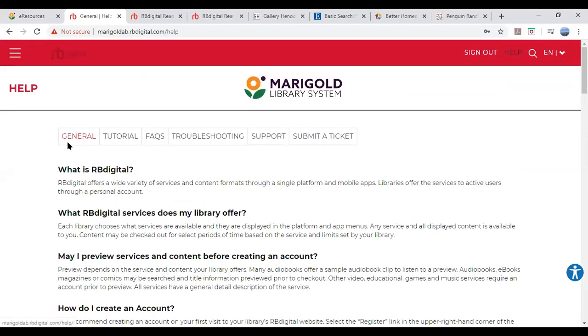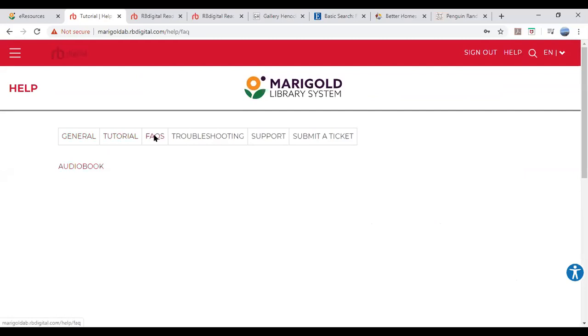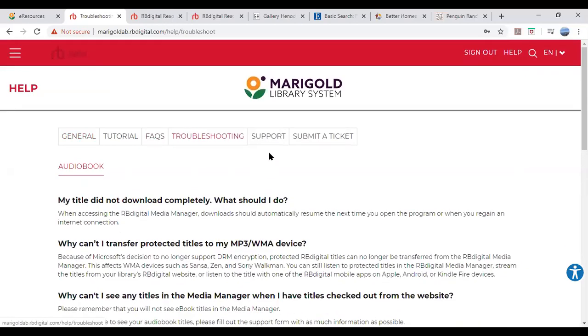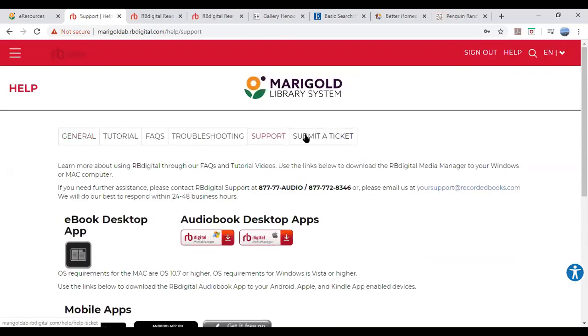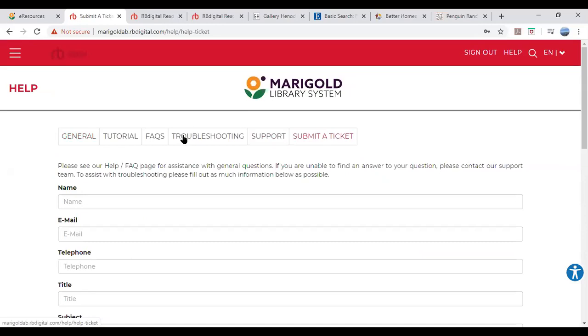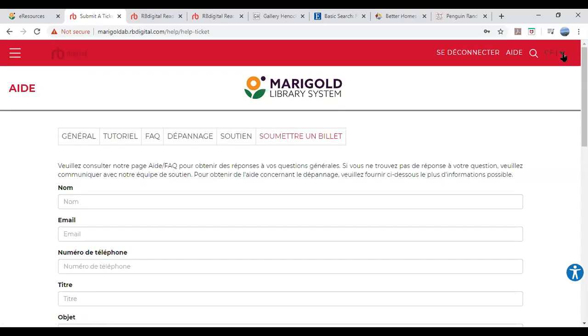So there are general questions answered, some tutorials, FAQs, some troubleshooting help, further support, and then you can also submit a ticket. So if you're not finding your answer to any of your problems or troubles in these other tabs, you can submit a ticket to get further help. And then you can also change the language. That's located at the very top right-hand corner of the page. And you can change it to French. Or if you do that by mistake, maybe just turn it back to English.